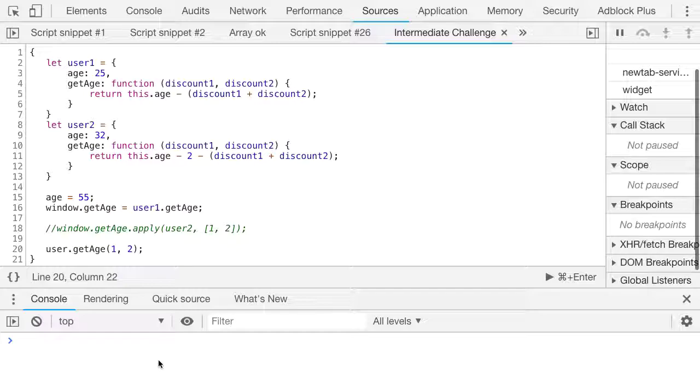Say it again? Ah, yeah, that's wrong, right? Which user? That's a really good question, Marta. User 1. 22, correct. Here, in line number 16, we are creating a reference to the function.